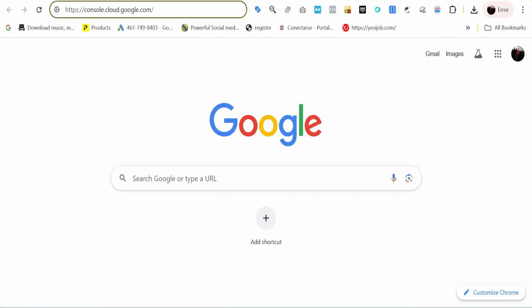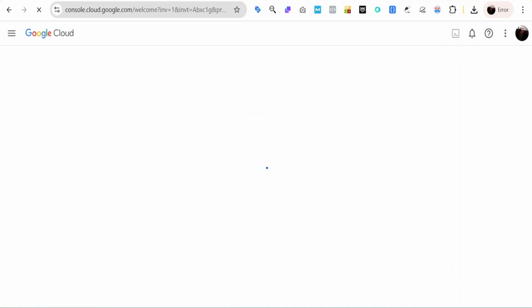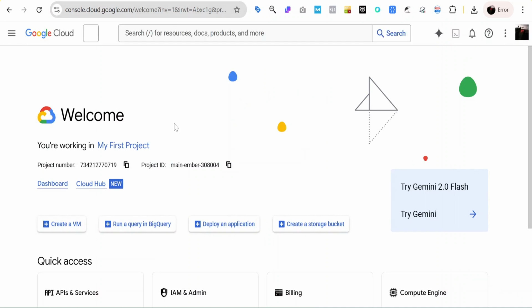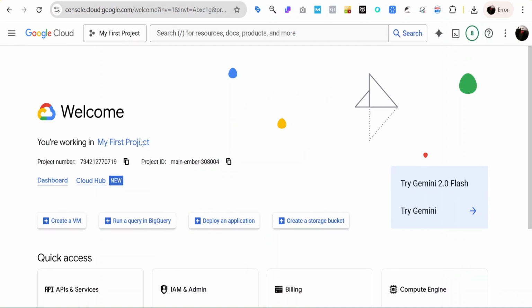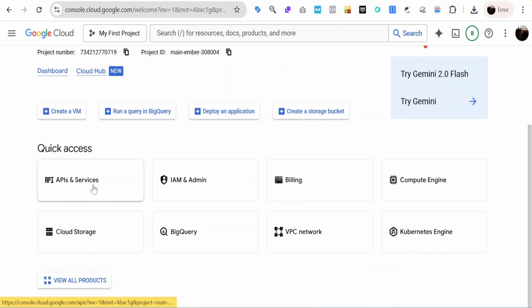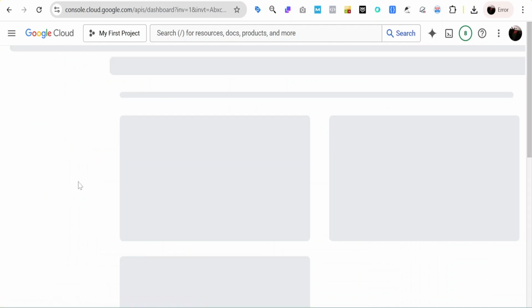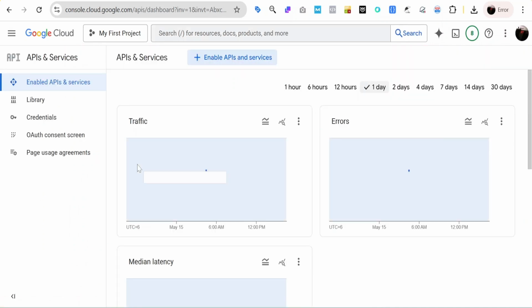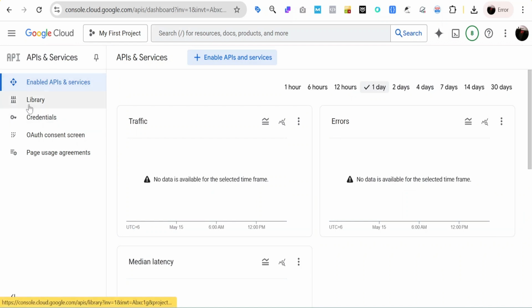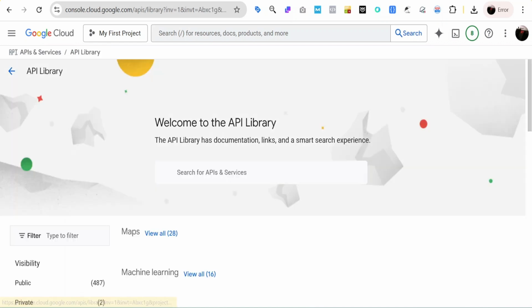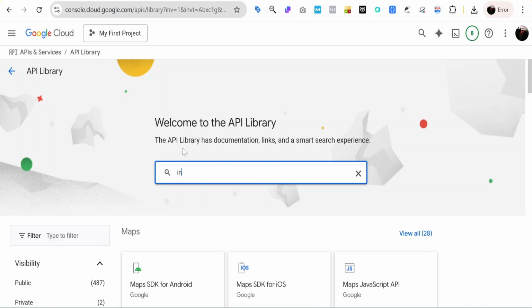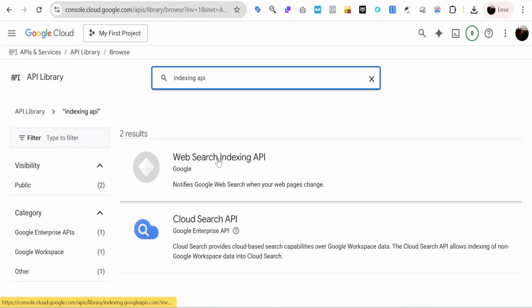At first, go to Google Cloud Console, console.cloud.google.com, create a new project, or select an existing one if you already have it. After that, enable the Google Indexing API by going to APIs and Services, then Library, and now search for Indexing API. Then scroll below, click on the Web Search Indexing API result, and click Enable.